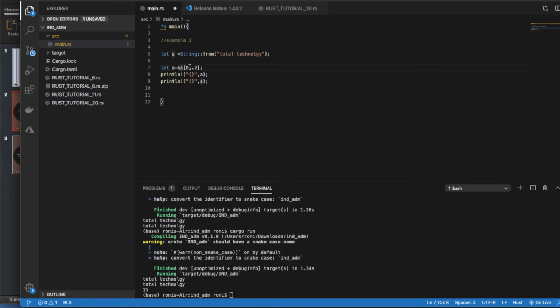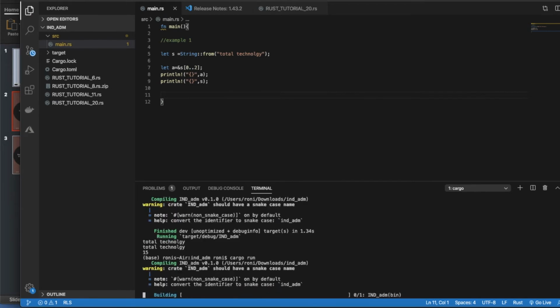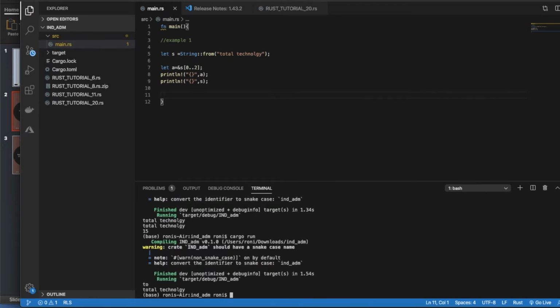So this means it will start from 0 and go up to 2. It will start from the 0th index, it will go up to the 2nd index, but it will not include the 2nd index. So what will happen now, it will print T and O. So let me run this thing. So it prints T and O.